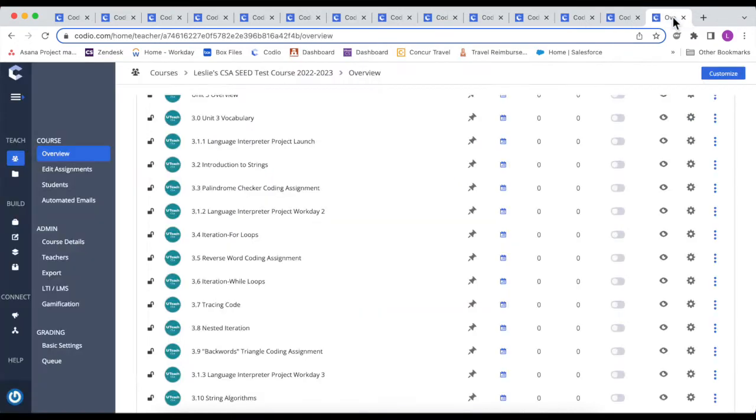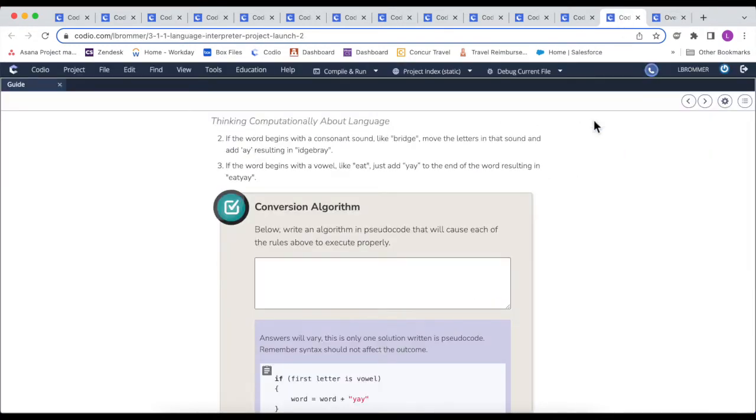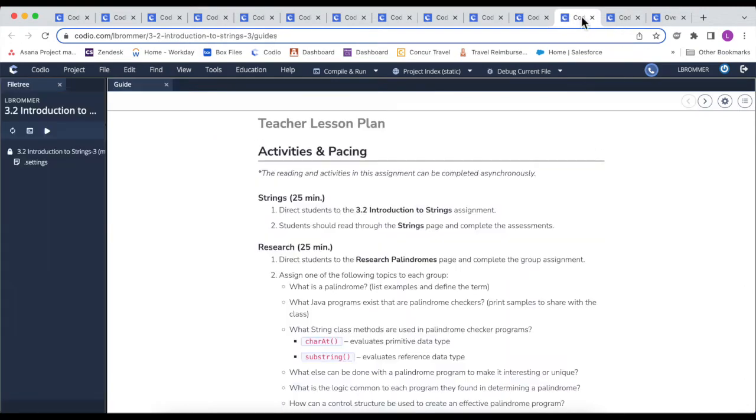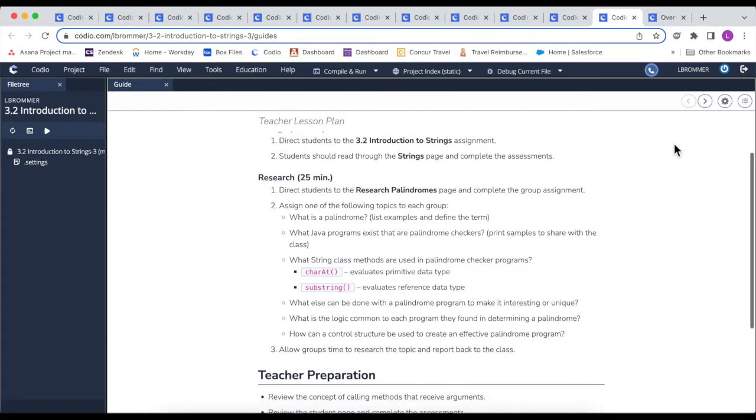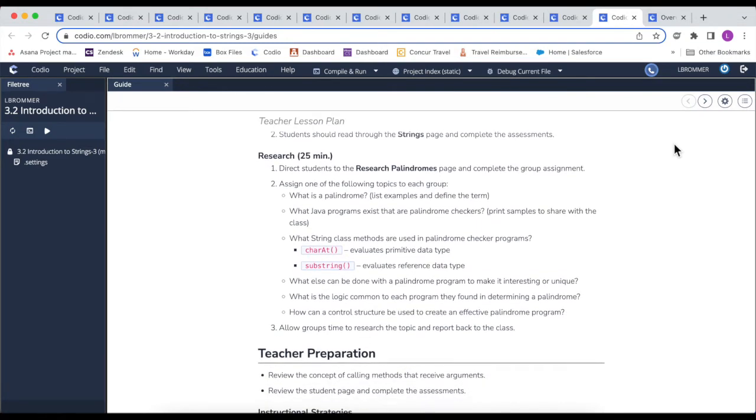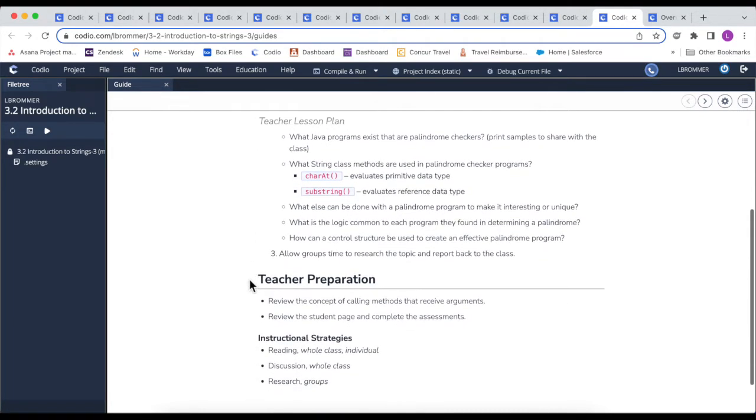The next couple of lessons are going to talk about strings. The next lesson talks about strings. So when you look at this strings activity here, you can let the students read through, or you can read through it with them, and then they'll do some research on palindrome. This is a group activity where you assign one of these topics to each group, and let them do some Google research and then report back to the class.